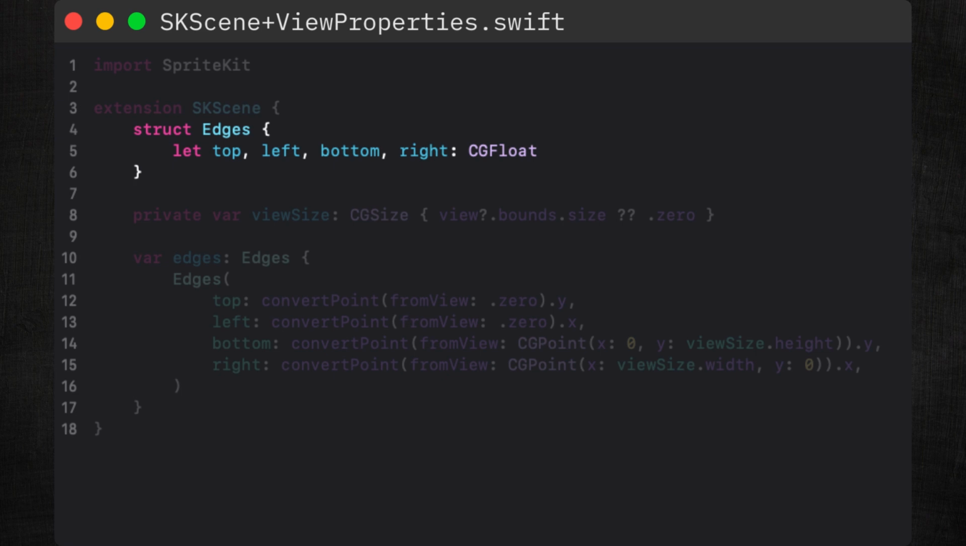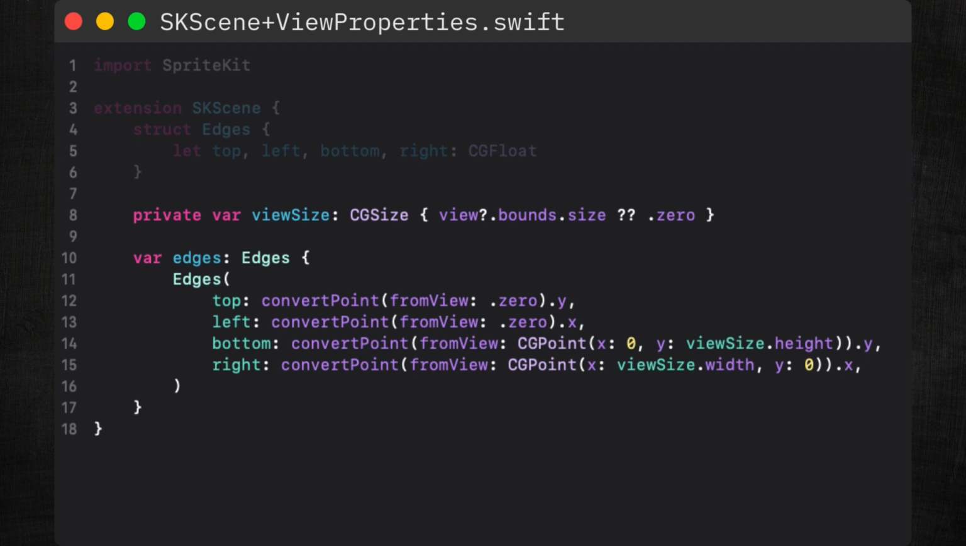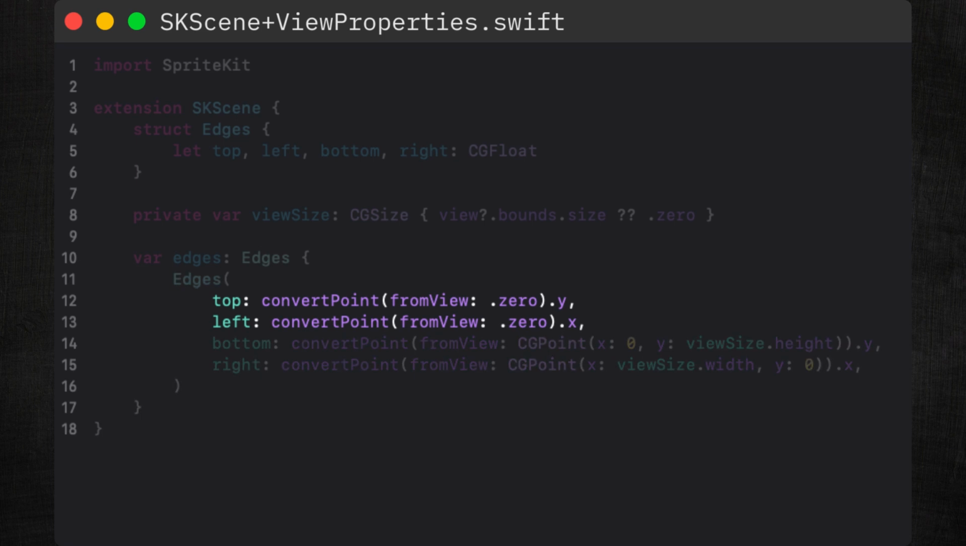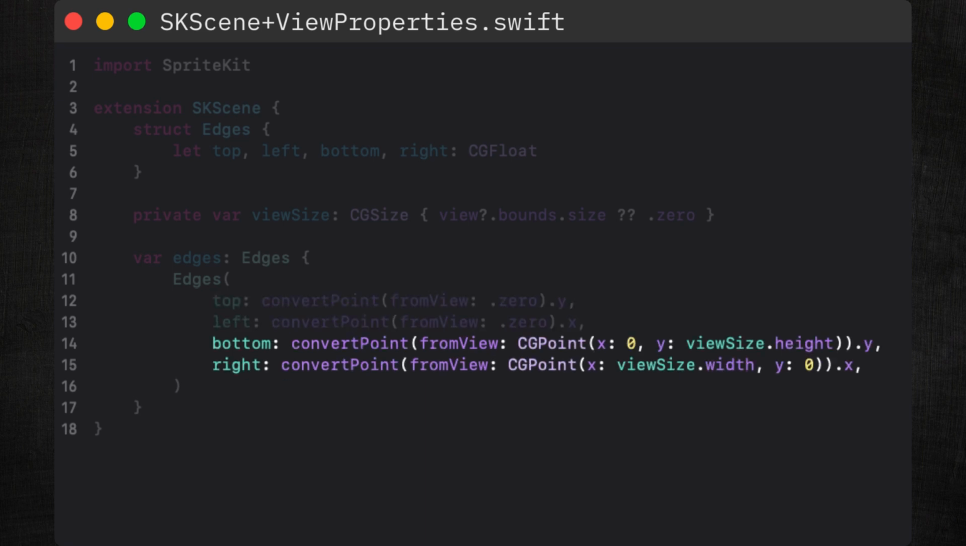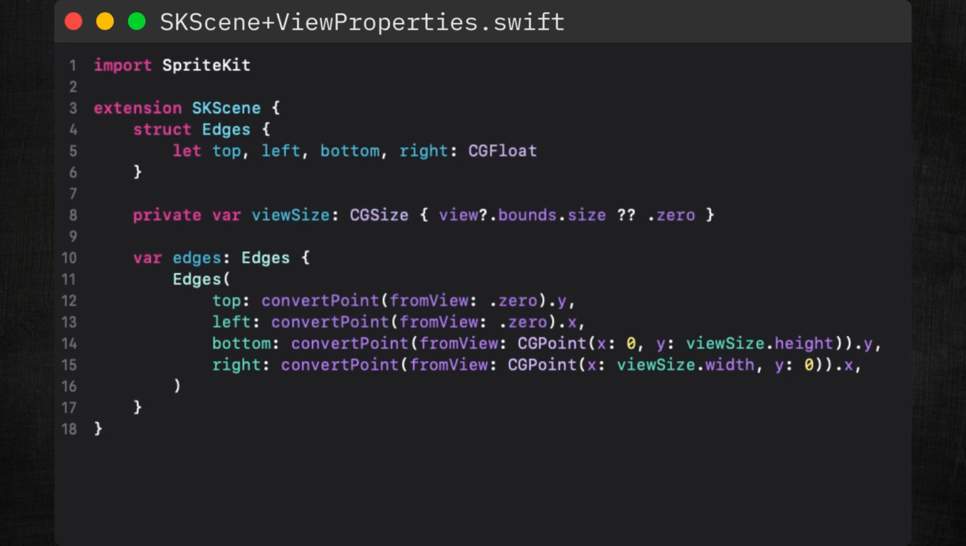Then inside the extension, we calculate the view size and use convert point to translate positions from the view's coordinate system into the scene's coordinate system. For example, the view's 0, 0 point is the top left corner. When we convert that, we get the top and left edges in scene coordinates. Then we do the same for the bottom left and top right corners of the view to find the bottom and right edges. Now, anytime we need to place UI, we can just call edges and align things to the edges of the view instead of guessing or hard-coding values.